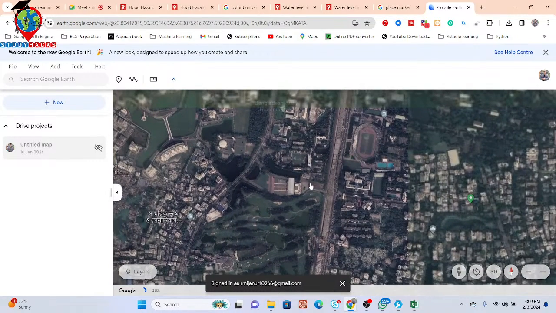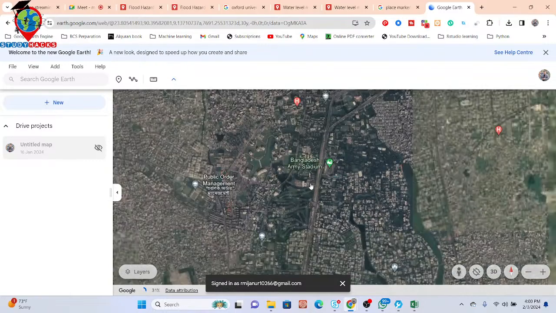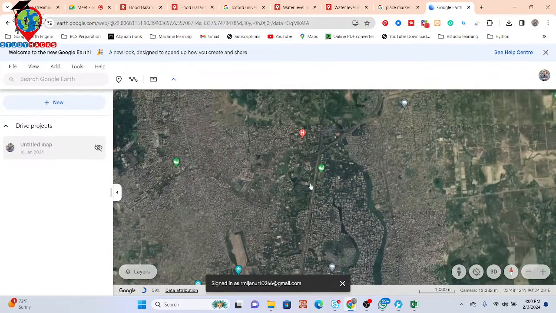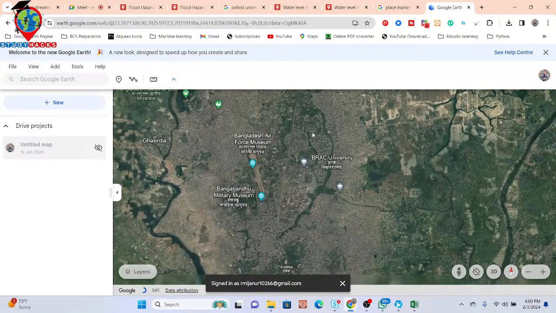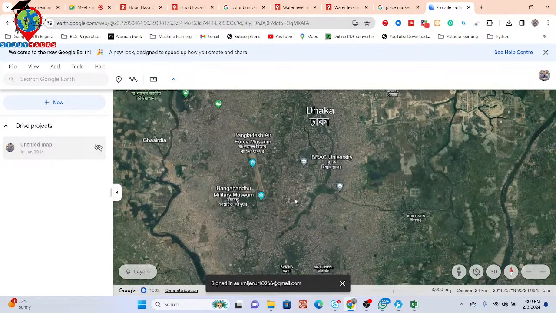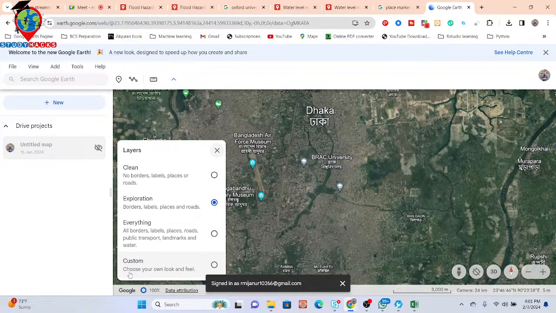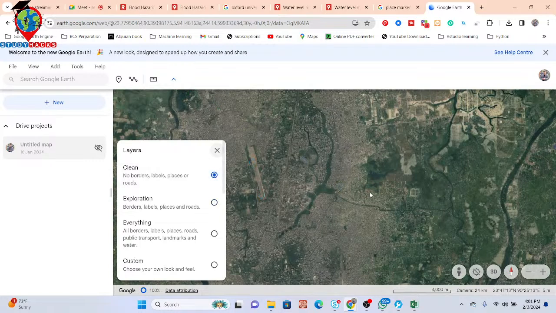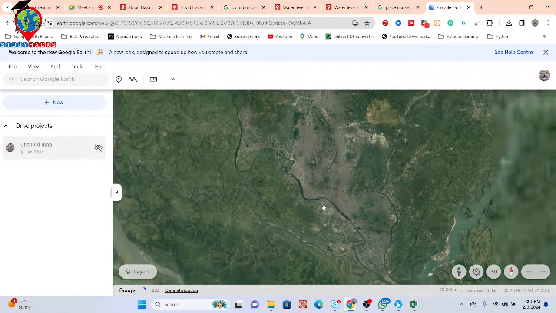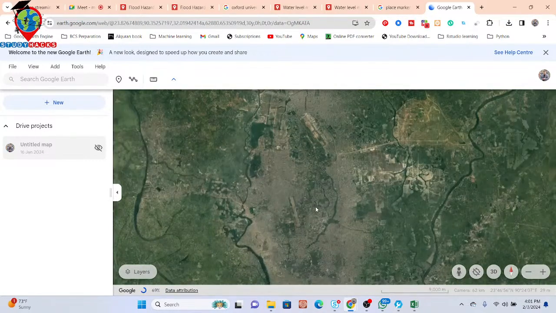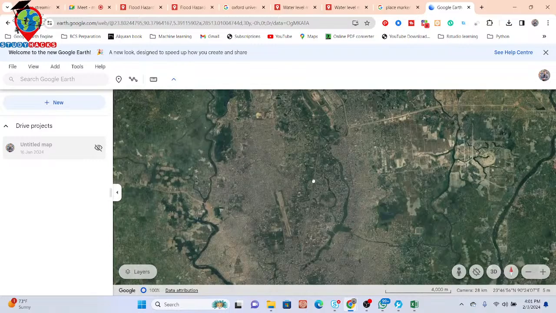As you can see, it's Google Earth. From here we can also add more details. Suppose we can create different types of layers, different types of things from here. You can also see the layers: no borders, no labels, no places, no roads. Click here, and all things will be removed. Now it shows only the satellite view. No borders or other things are added here. You can see it shows only that.